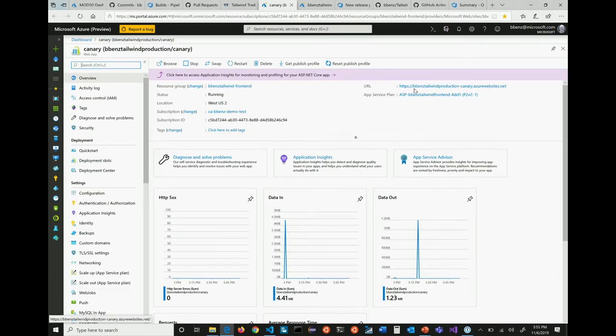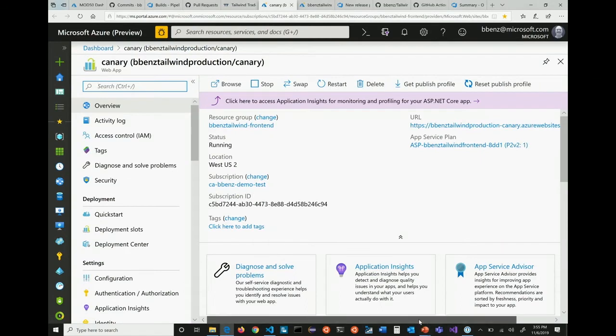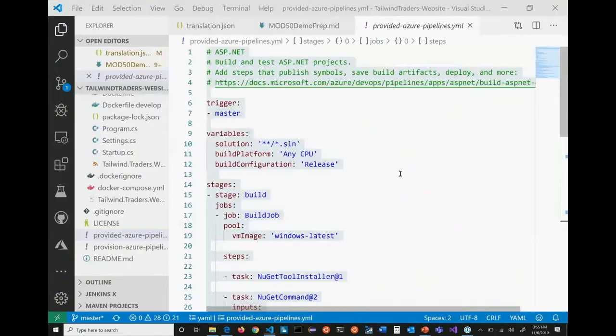If I go into just the Canary deployment slot, you can see here, the normal app is https bbens tailwind production.azurewebsites.net, and it adds that -canary in there for the A/B testing deployment slot. The users will never see that. Anyone visiting the website will only see the production site, but half the traffic will be siphoned off to this URL. And technically, they're in the same app service. So how do we actually set that up?